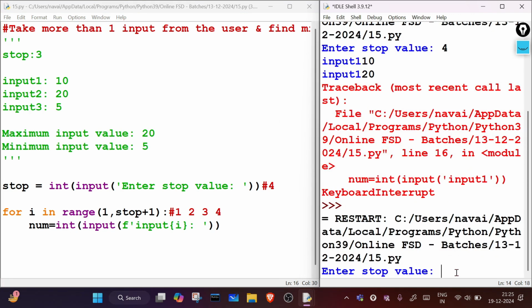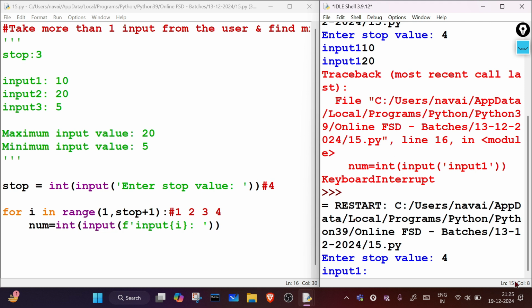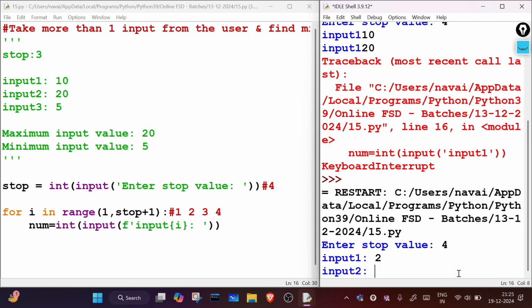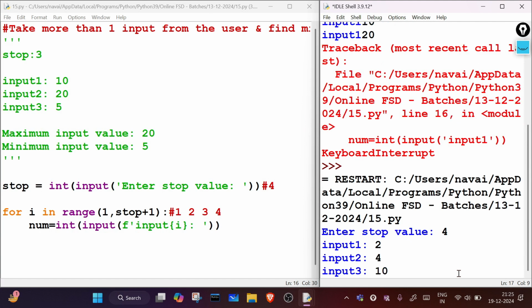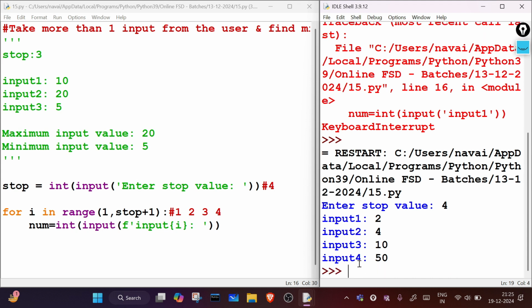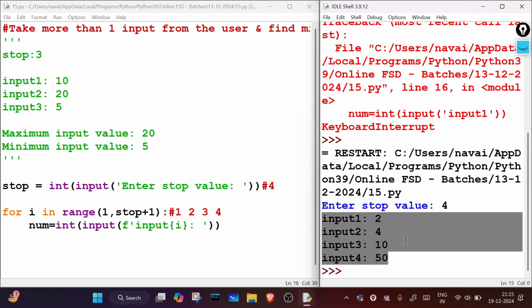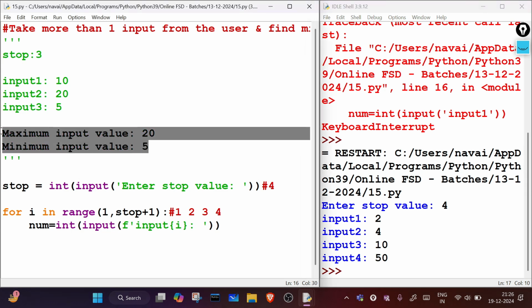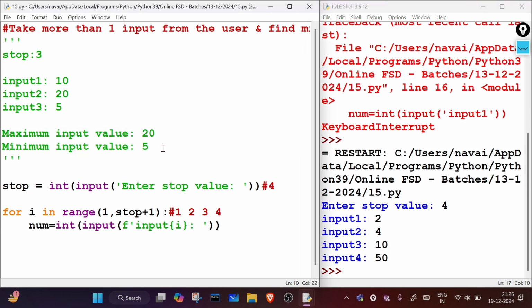Enter stop value. Suppose the stop value is 4. It is asking input 1. Okay. It is asking second input, then third input, then fourth input. But after that, the program completed. But we have to print minimum and maximum value. So how can we print minimum and maximum value? We don't need to use any predefined function. We have to write the logic.